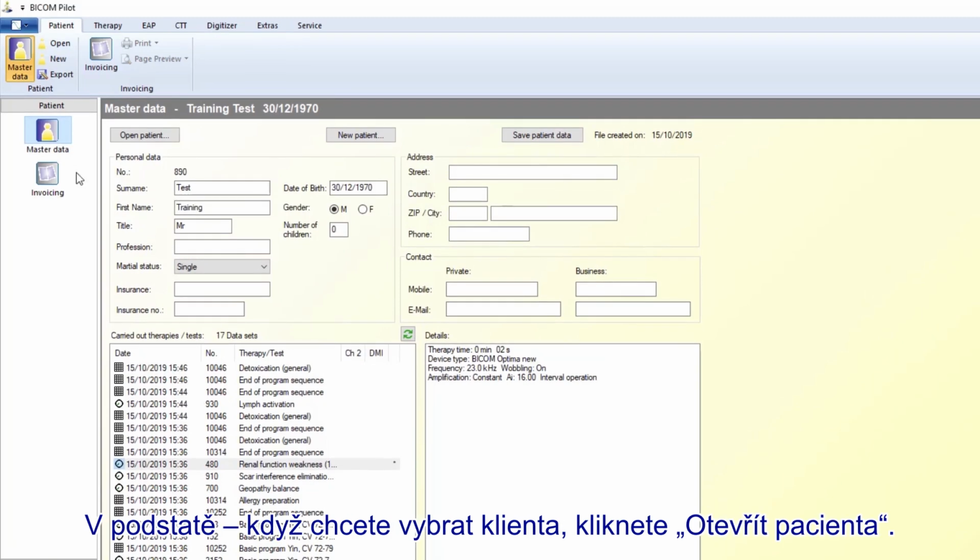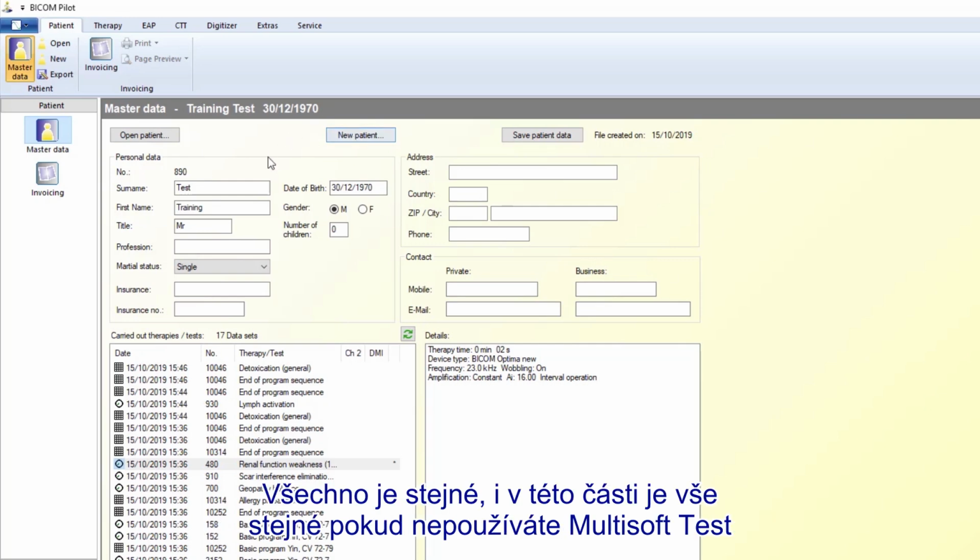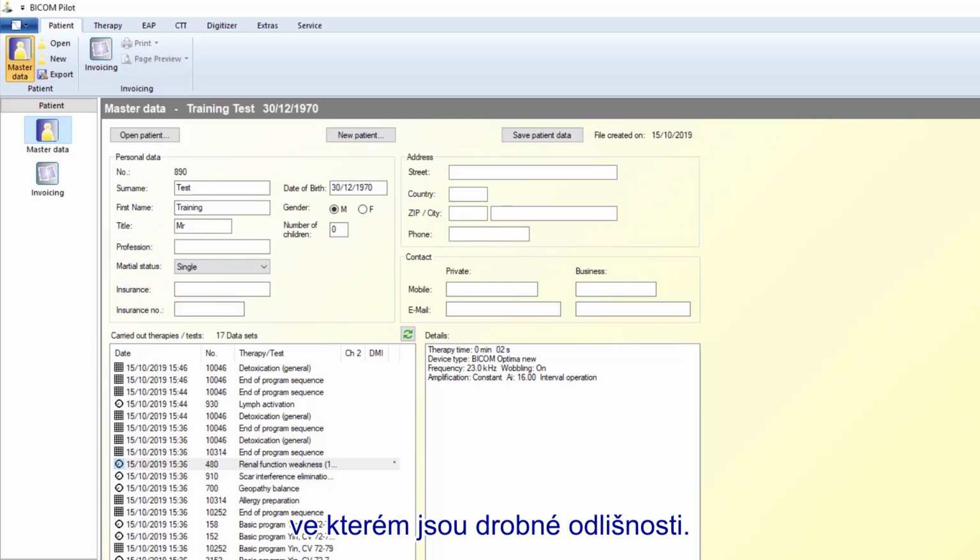So that's basically it. If you need to open a patient, you click open. To create a new patient, you click here and save, and all that is just the same. This area is just the same, unless you're using the Multisoft test software, where it's a little bit different.